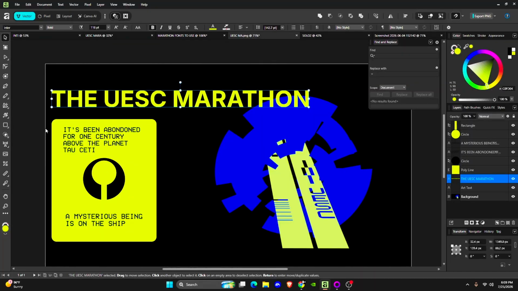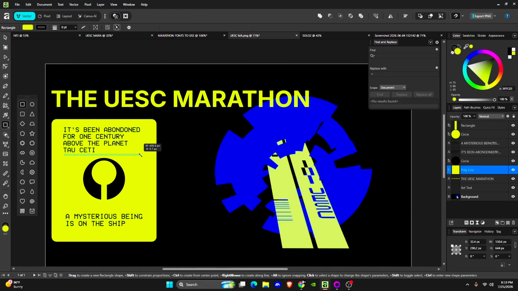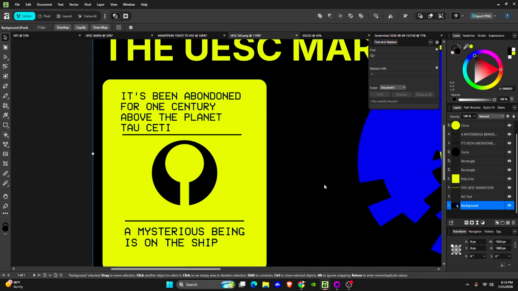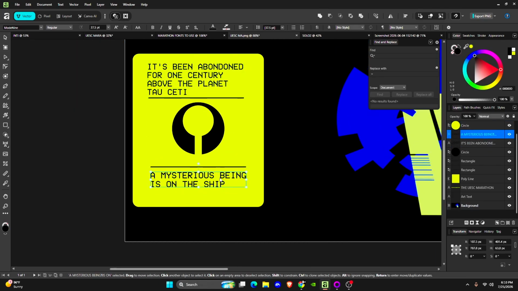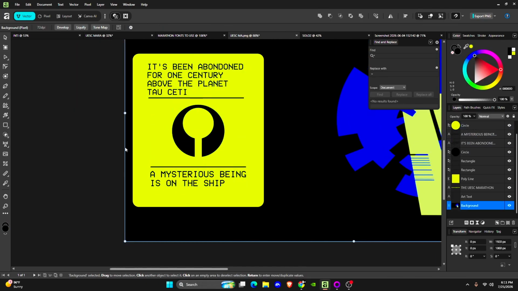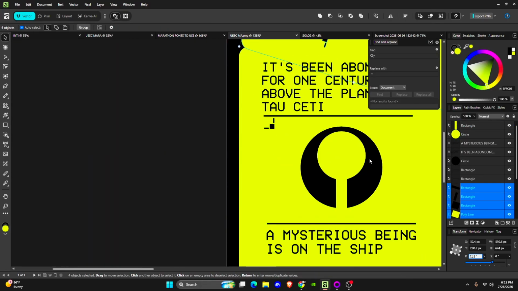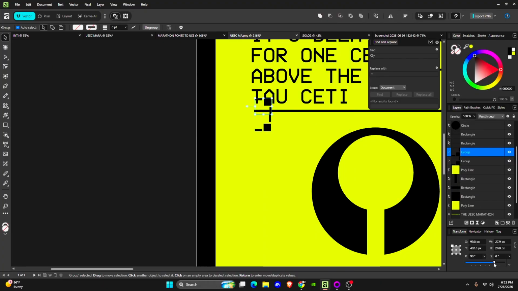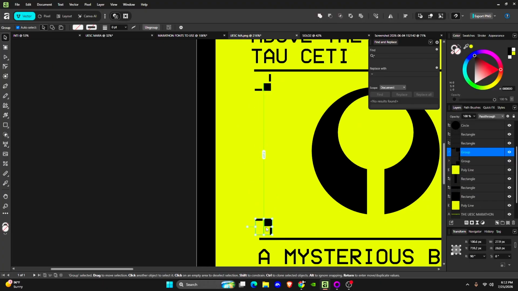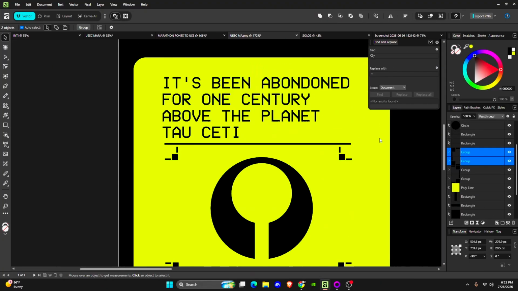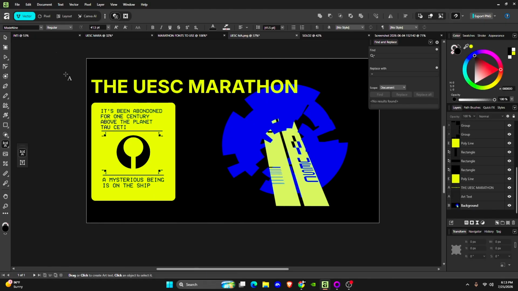And then I added these lines just to give it a bit of separation. And then also to help separate it from the text, I used this square, and then I made 2 rectangles around it. It's kind of like they use that thing a lot throughout the Marathon design.